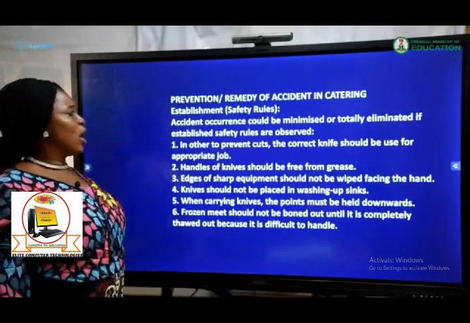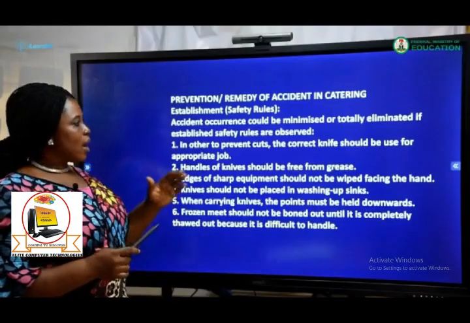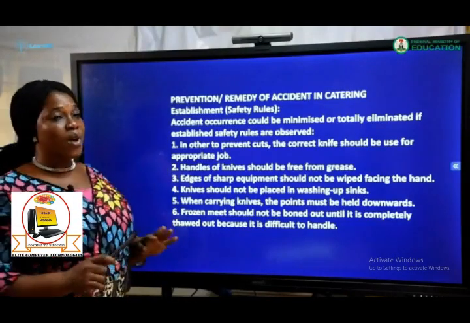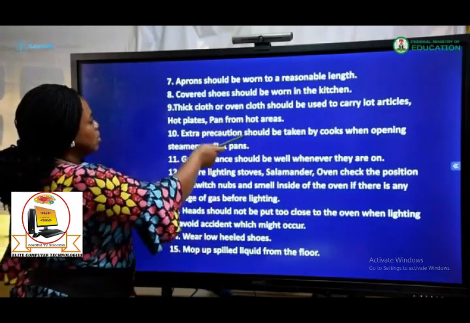The things you can do, we call them the safety rules. Some have 30, 40 safety rules, depending on the organization. Most organizations have 30 or 40 safety rules which you must observe while working in that particular catering organization. You must observe these rules to enable you carry out your work without any form of accidents in the kitchen. So let's look at the safety rules.